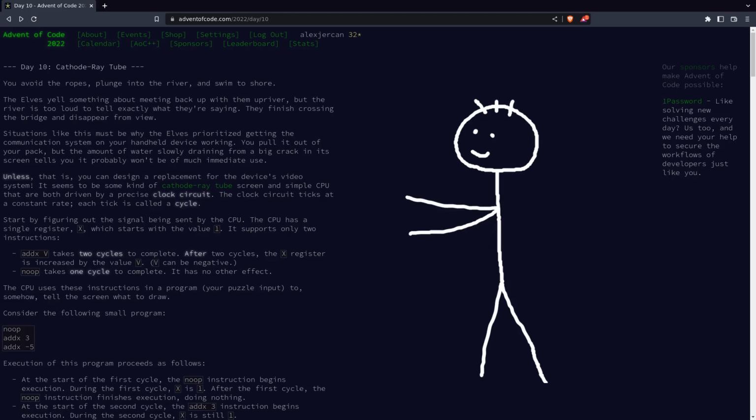It seems that it has a chip that has two types of instructions, a no-op instruction and an addx instruction, which takes as input one number. It can be both negative or positive. And this CPU has a single register called X, and the addx instruction will basically just add that number to the X register. We also know that the no-op instruction takes only one cycle to finish, and the addx instruction takes 2 cycles.